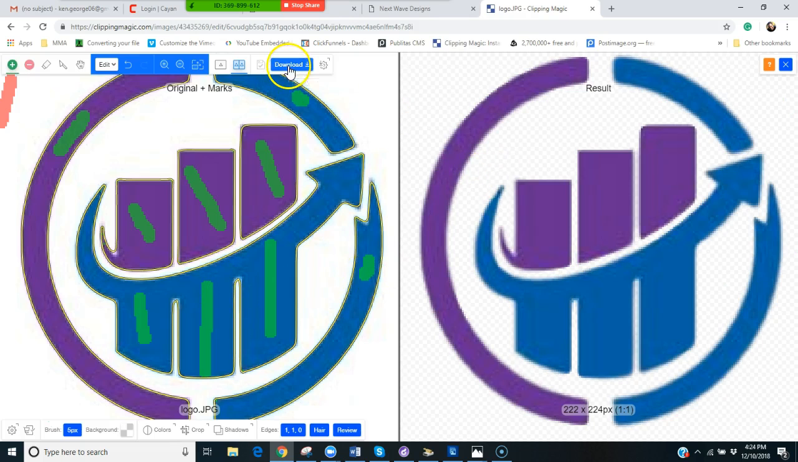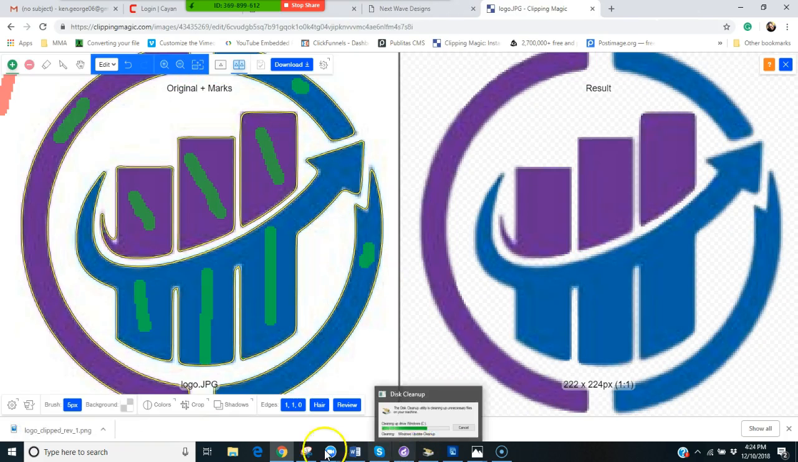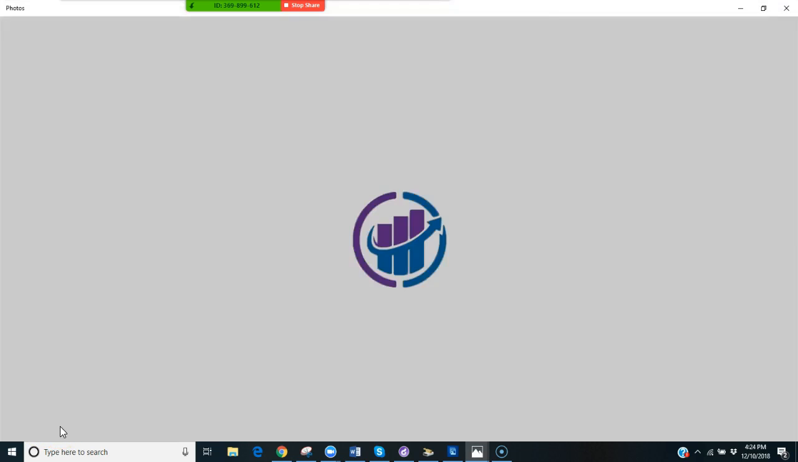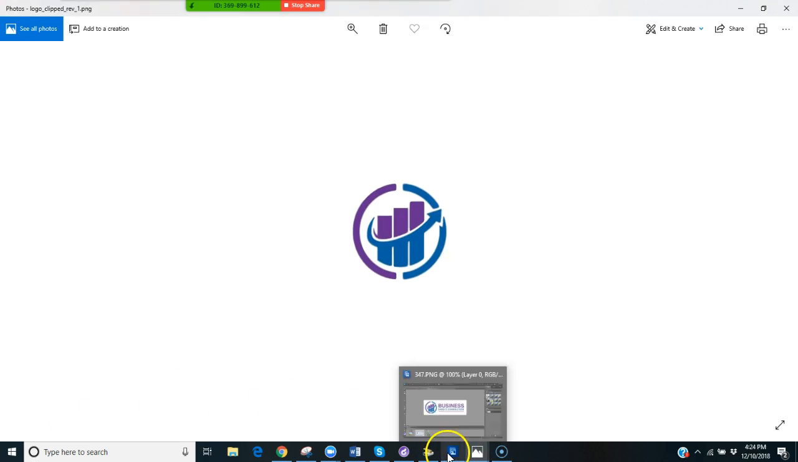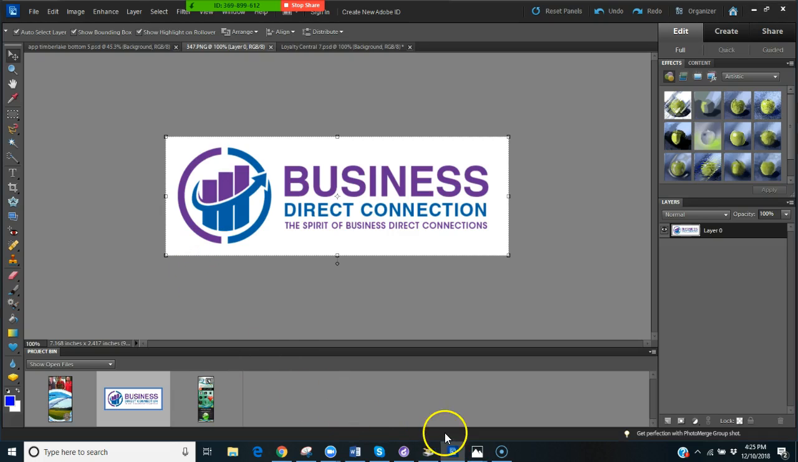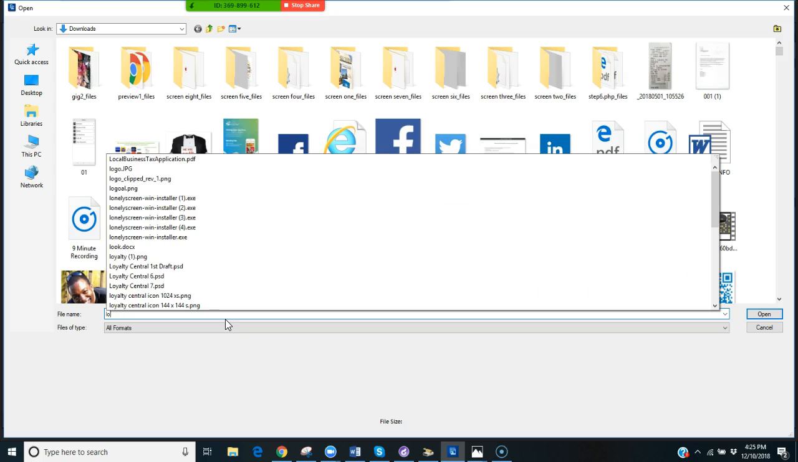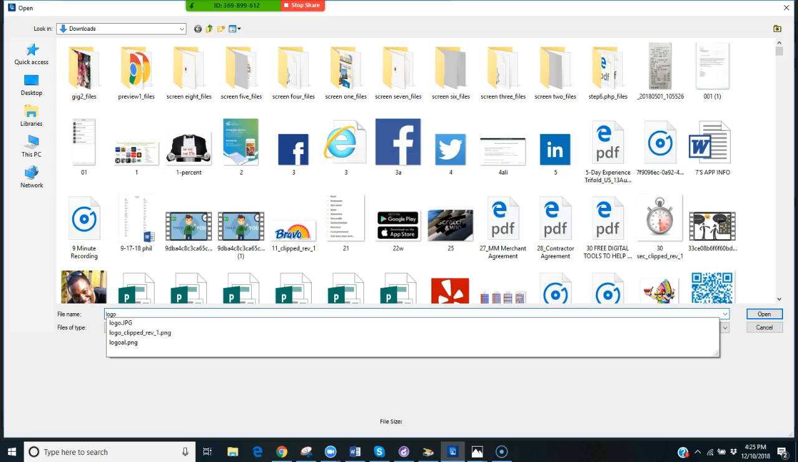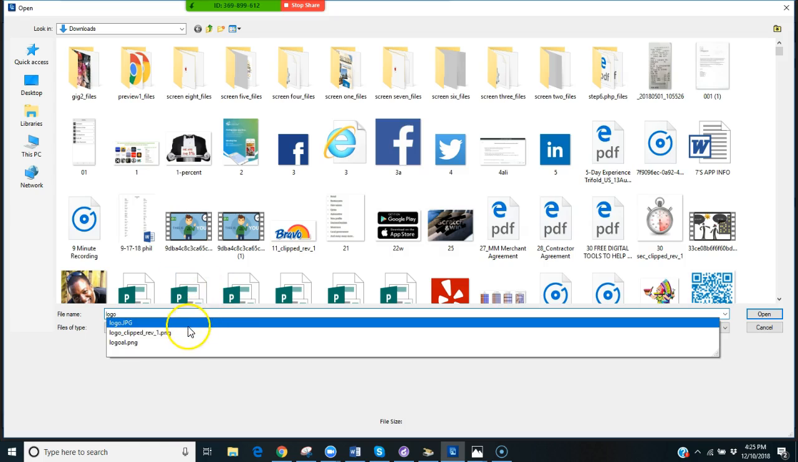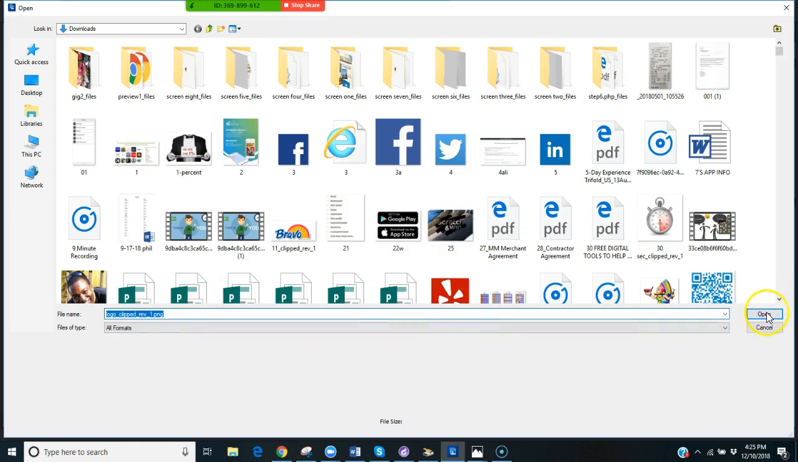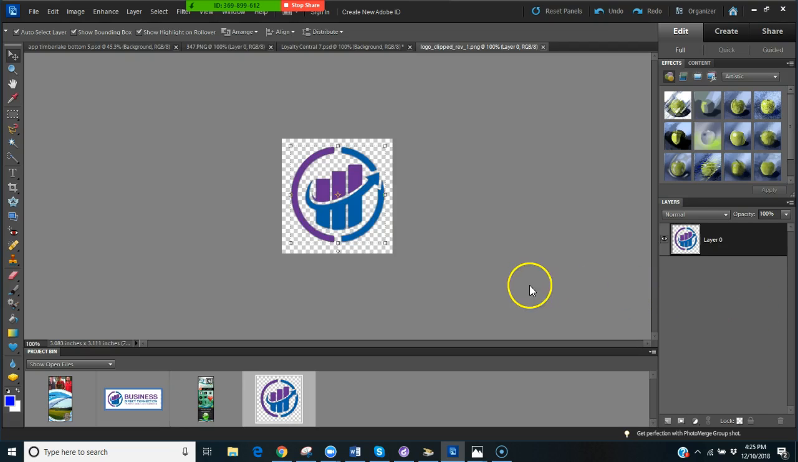See, and now I can download what I have and take a look at it. Can you put yours on mute so that? Yes, I can. Sorry about that. And let's see, we're going to open this file. Logo clipped. And there is the transparent image.